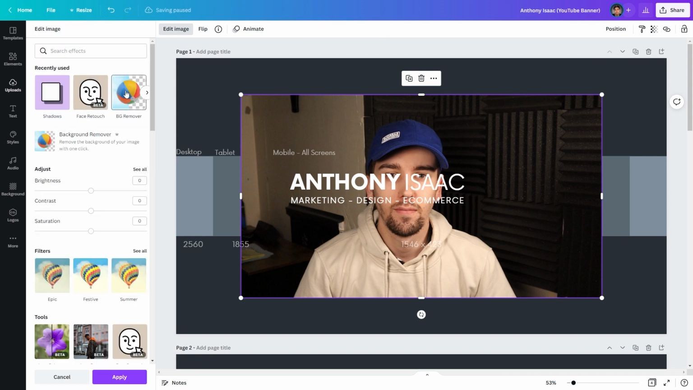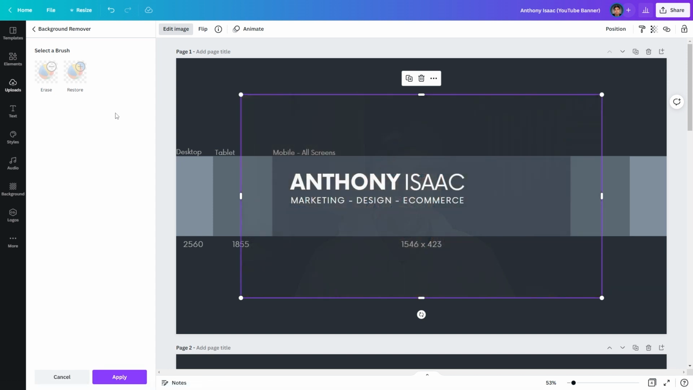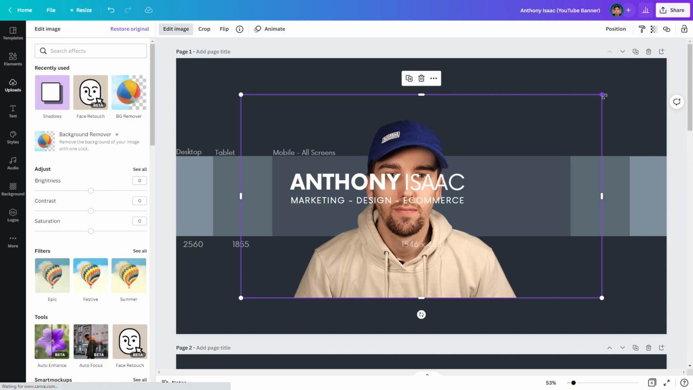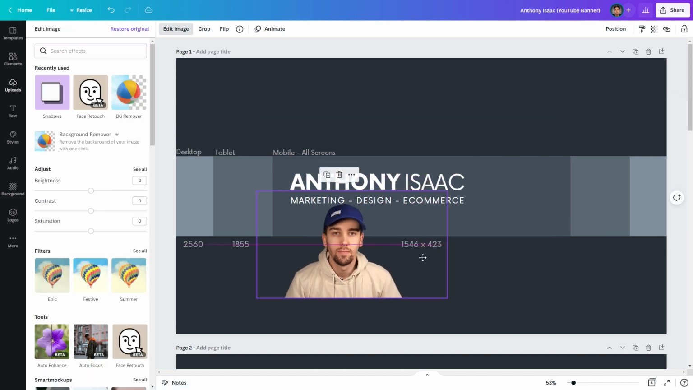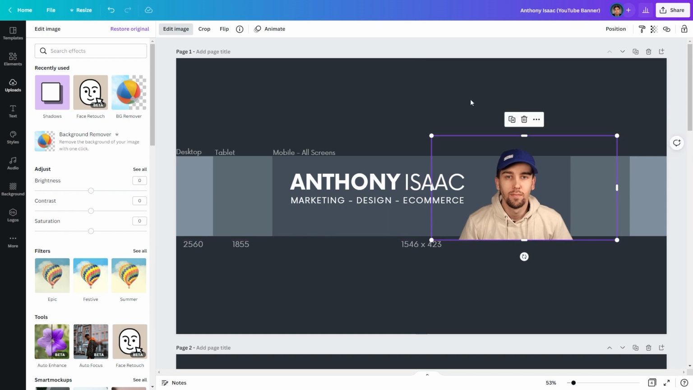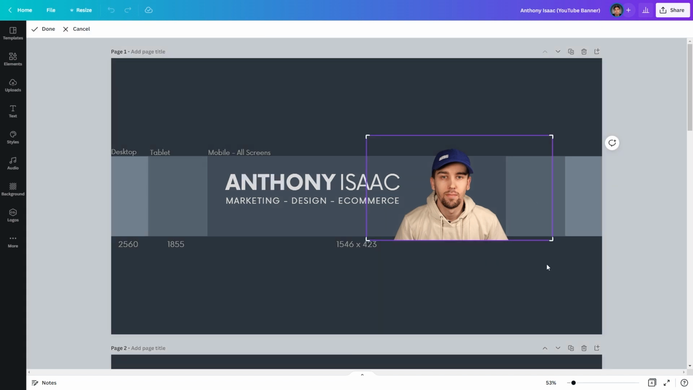And I'm also going to remove the background. So I'll click on background remover. Give it a couple of seconds and it will do its magic. And there we go. So I can click apply on that as well. Now I'll make the photo a bit smaller and bring it over to the right. Okay, so it's looking good so far. Now I'm going to double click onto the photo and I'm simply going to crop it so that I have no wasted space.